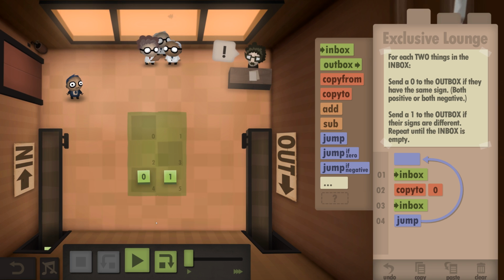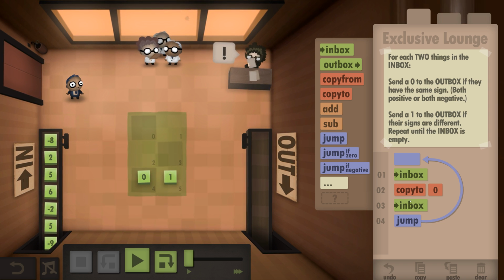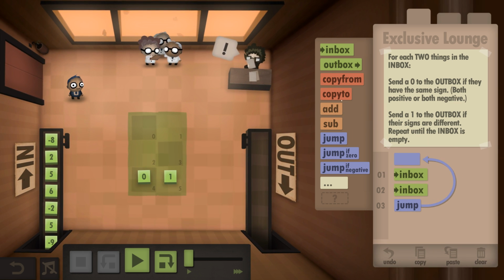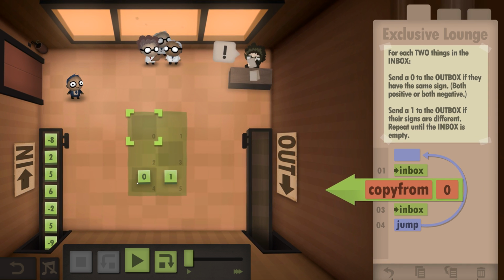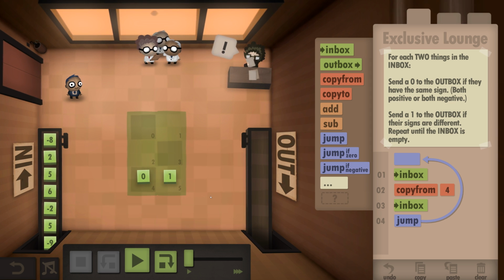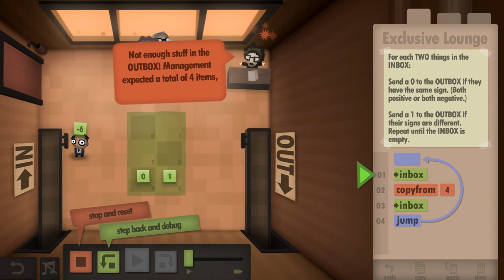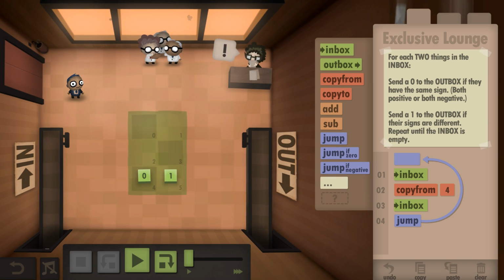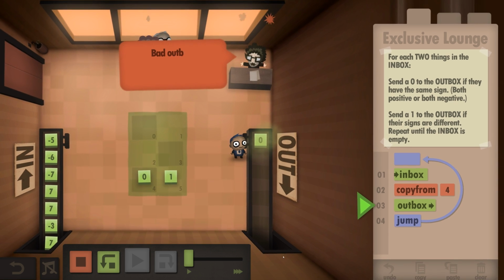A total of 4 items. There we go. What could possibly go wrong? Oh no, that should be an outbox there. I'm not understanding what I should do here.